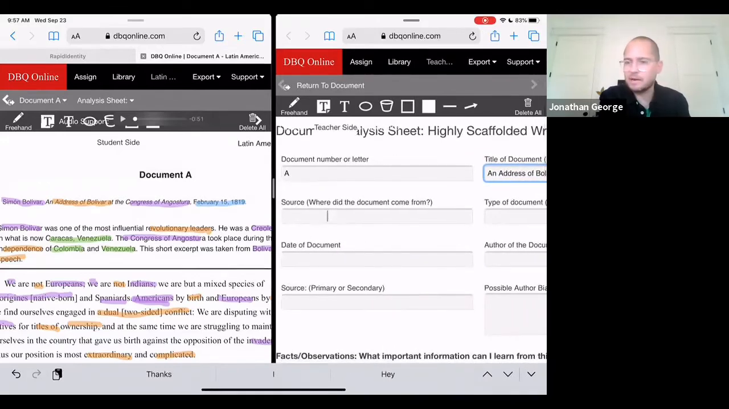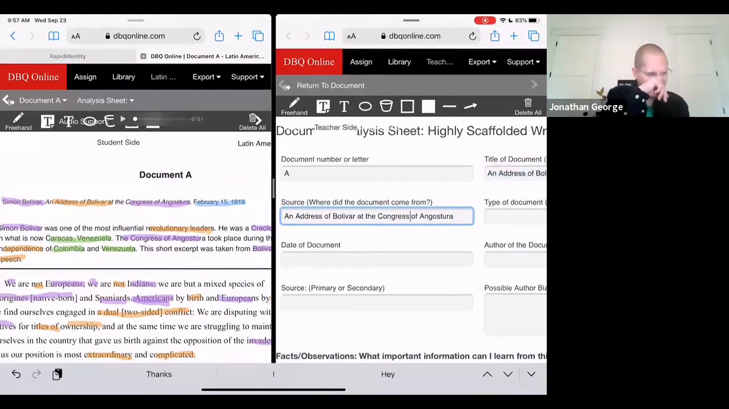Where did this document come from? I'm going to do the same thing. I'll copy and paste that. An address of Bolivar at the Congress of Angostura. It's like him speaking to Congress, or like the Senate or the House of Representatives, the lawmakers and the leaders.